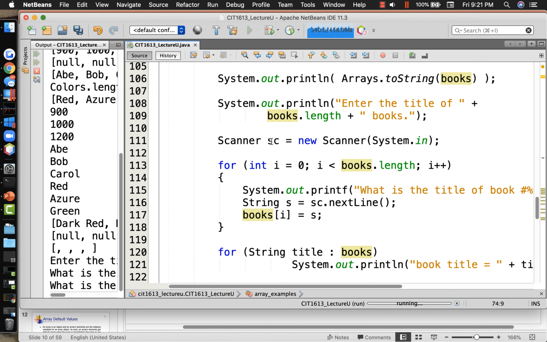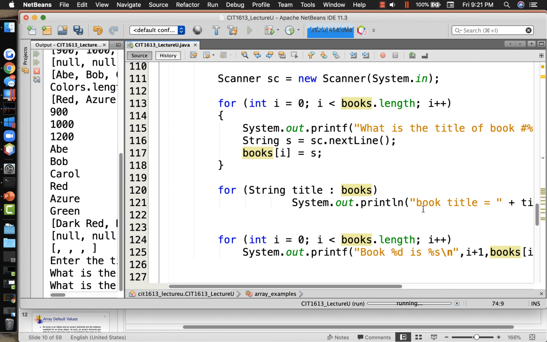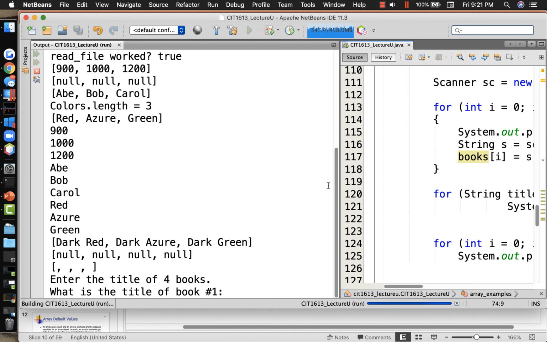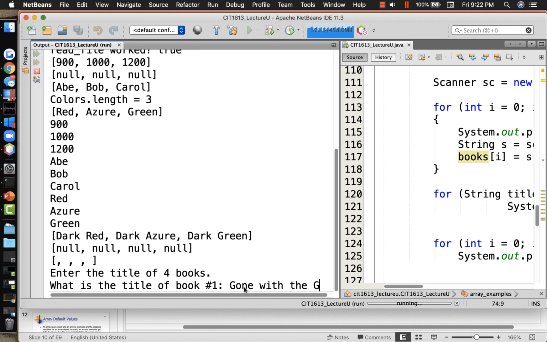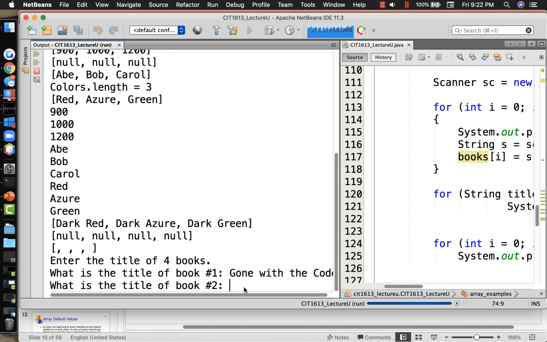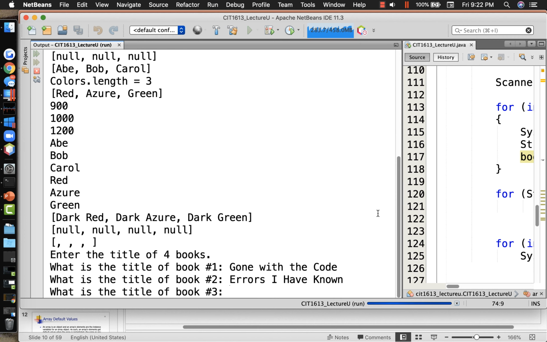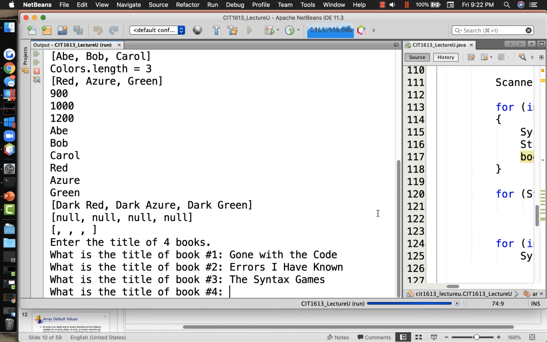All right, so let's run it, and we'll see what our for loops produce. Not that it's a big mystery. Quit the program. Run it. All right. What is the title of book number 1? Gone with the code. Errors I have known. The syntax games, and an American programmer in London.